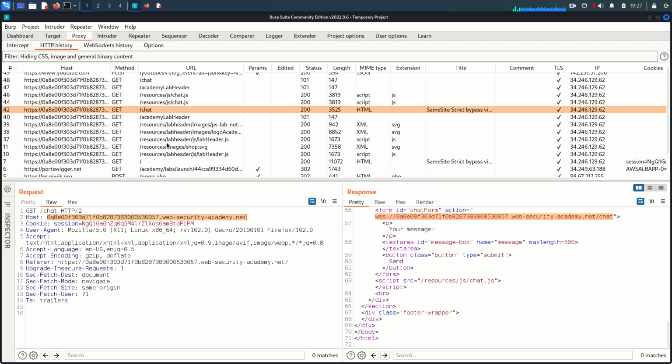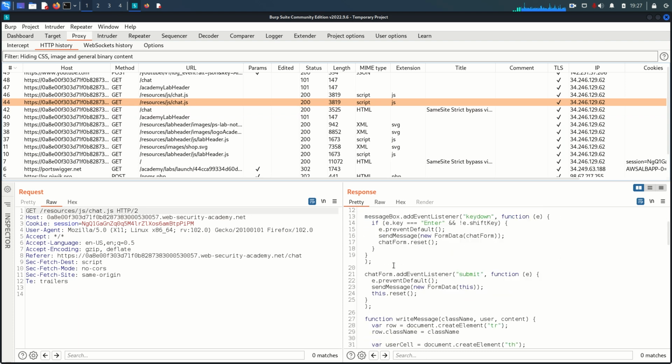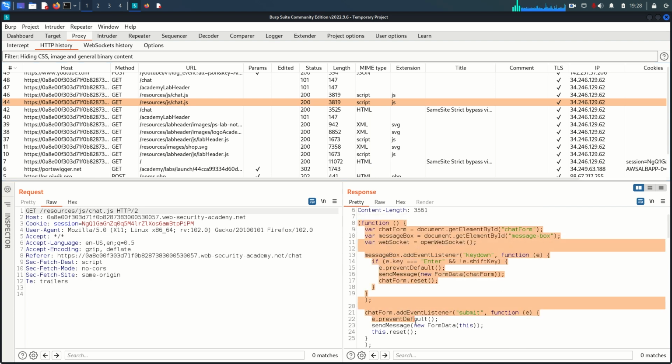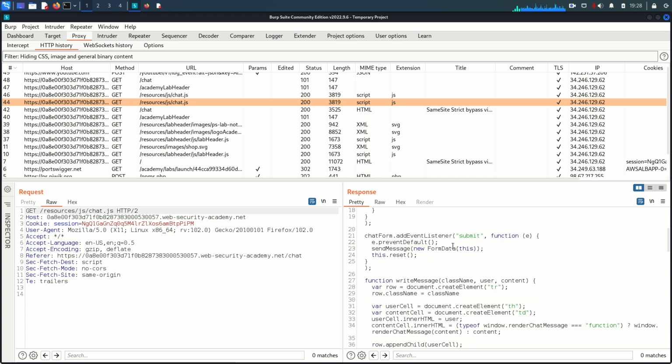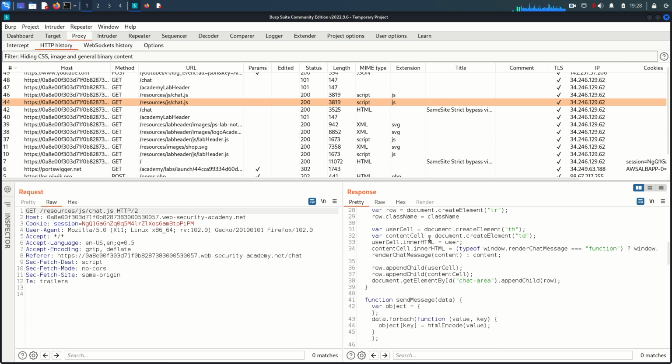The second thing is very important: once we visit the /chat endpoint, one script is loaded and the script name is chat.js. You can see here. So let's go and see what this script is all about. In the response section, you can see all of the JavaScript code for that. It's creating one chat form, message box, submit button, what this function is going to perform, and how it's going to represent that.